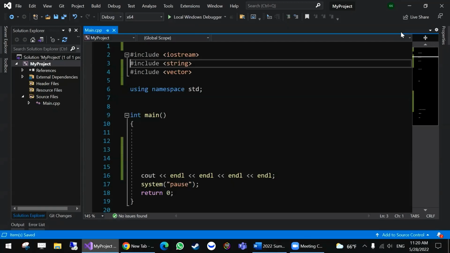Pointers, topic 9.1, getting the address of a variable. Before we do that, let's define what a pointer is. A pointer is a variable that stores memory addresses. So you grab the memory address of other variables and you store it in a pointer variable. The pointer variable points to the address of other variables.